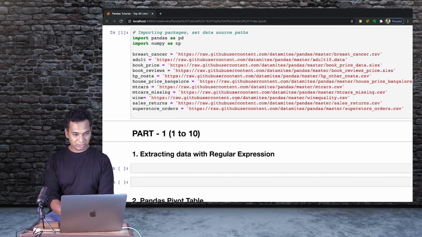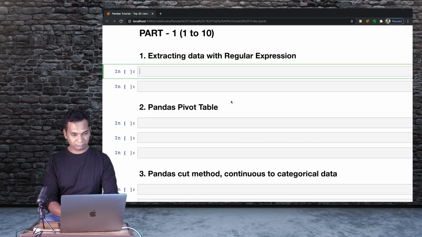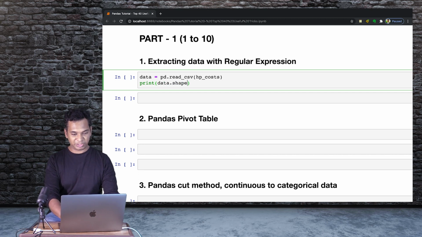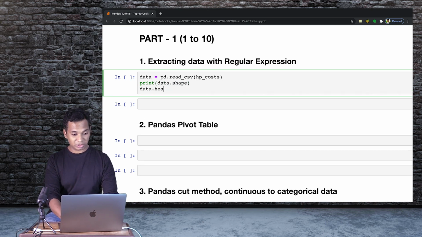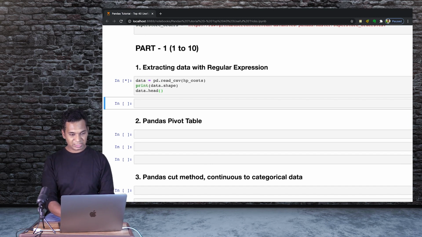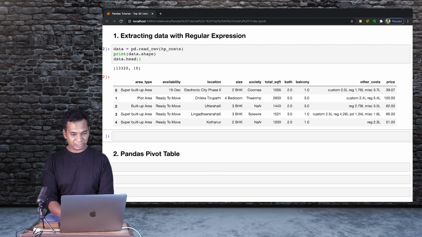I'm going to use, let's say, house price. Data is equal to pd, which is pandas, read CSV, and HP cost. I usually print the shape of it so that we get to know how many records and columns there are, and also the first 5 records, so that we know what this data set is. It's importing from the Git repository, so it may take a moment. Okay, we got it. It seems to be only 10 columns and 13,000 records.